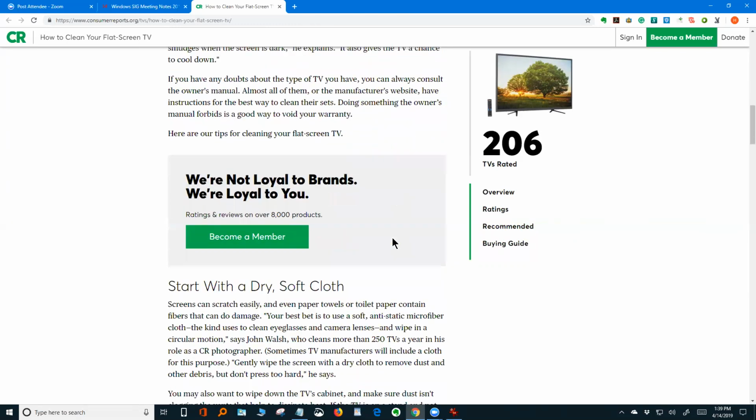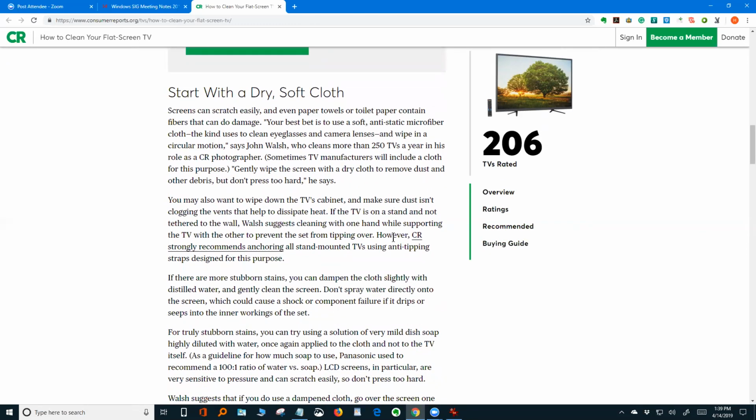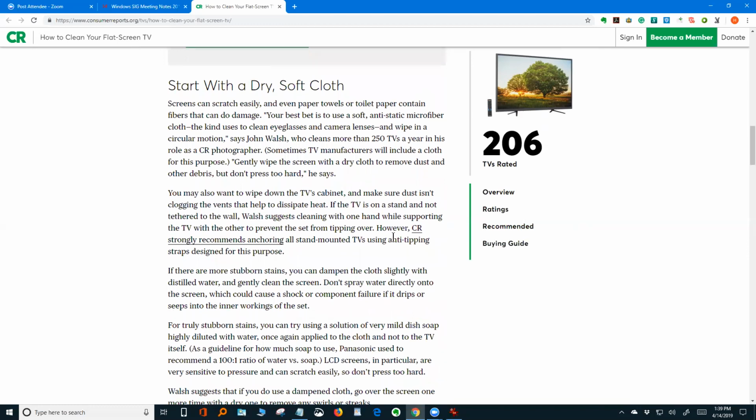Okay, so here are some tips. Start with a dry, soft cloth. Don't use paper towels. Don't use toilet paper. Don't use Kleenex. When I say Kleenex, that's a generic term for facial tissues, facial towels, or whatever you want to call them. A lot of them have chemicals in them, and they also have ridges of some sort and can scratch.